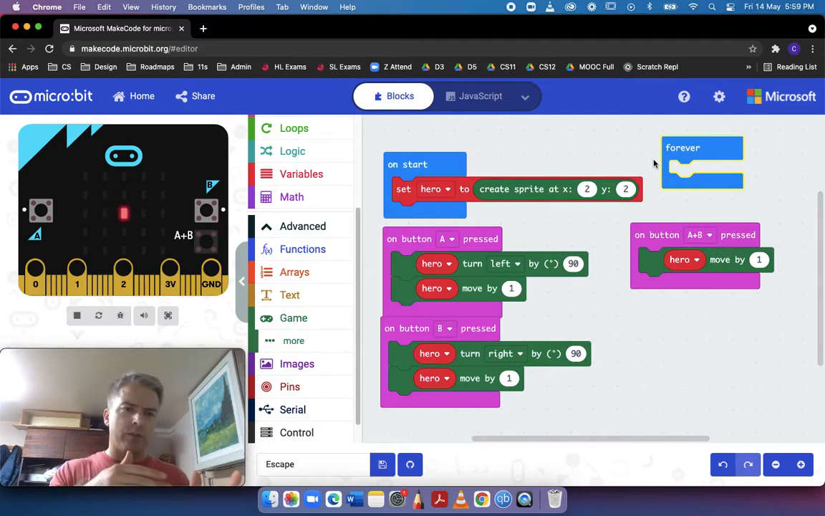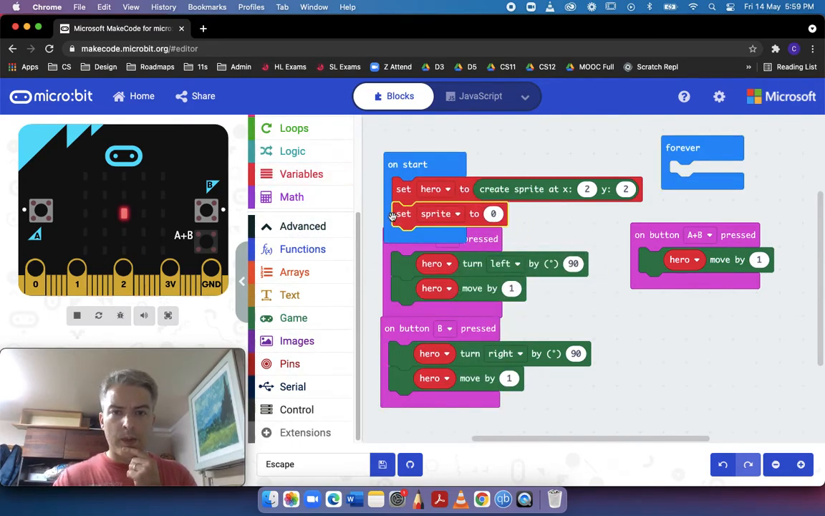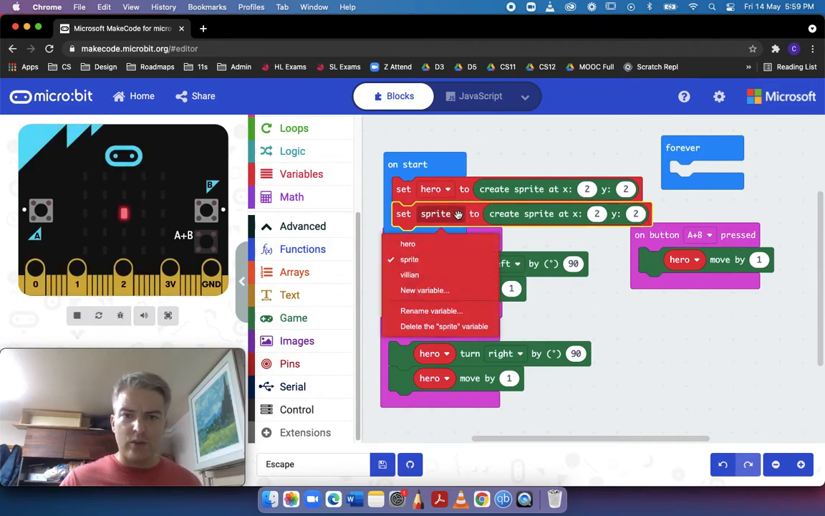Hero forward, we can turn them left, turn them right, all that kind of stuff. So what we want to do here is to have a villain chase after us. So I'm going to have a villain, so I need to make a sprite. I'll duplicate this, it's just a quick way so I don't have to go into the tools and find it. And I'm going to set this hero called villain.